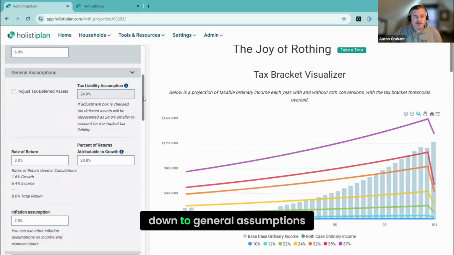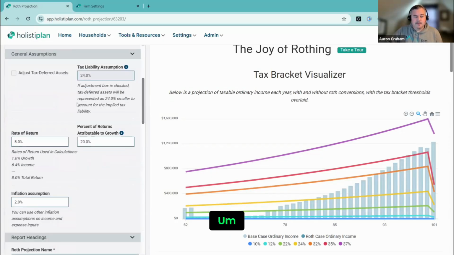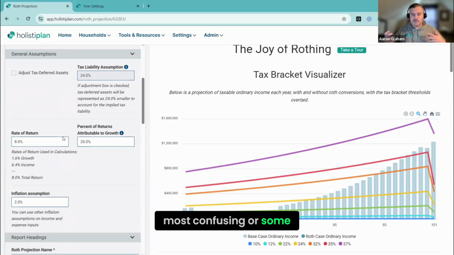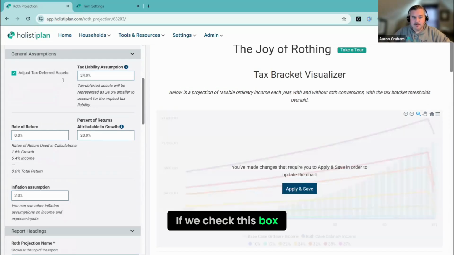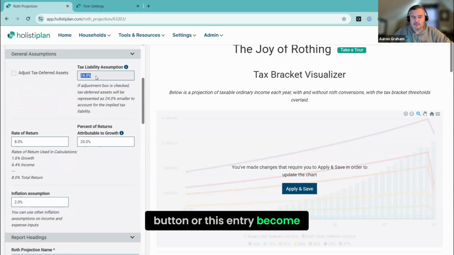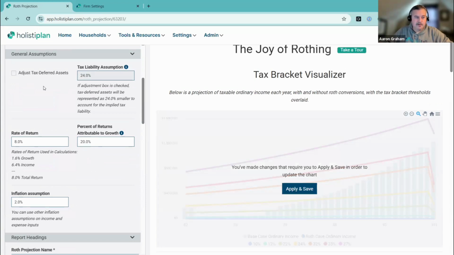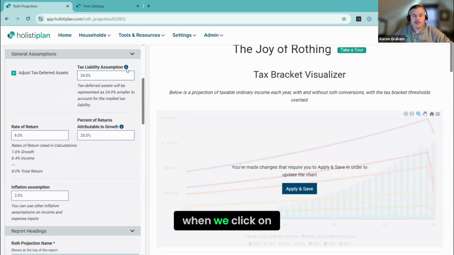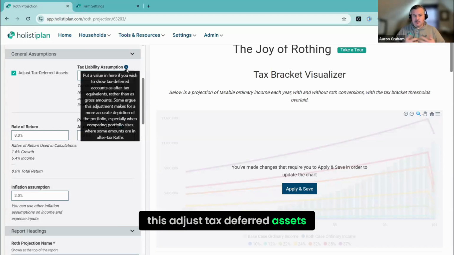Next, we're going to get down to general assumptions. These are some of the assumptions that are some of the most confusing, or some of our users seem to be a little bit confused on what they do, so I want to spend some extra time here. Adjust tax deferred assets. If we check this box, you'll see this entry become white and not gray anymore. What we're doing here when we click on this adjust tax deferred assets, we're trying to show the embedded tax liability of those tax deferred accounts.